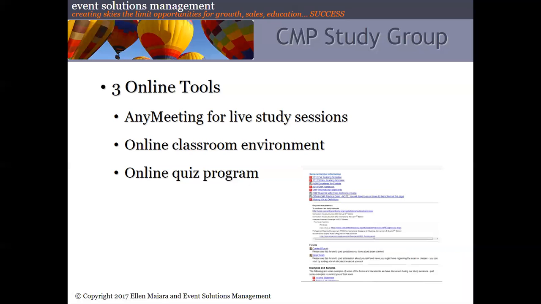We use 3 online tools. This is definitely the wrong slide deck. I apologize. We don't use any meeting anymore. We're using Zoom right now. And then we're using an online classroom environment that also has a quiz program involved in it. And this is a very sad picture of that environment. But what I will tell you is it has a whole lot of information, and questions can be asked and answered by each other, not just me.